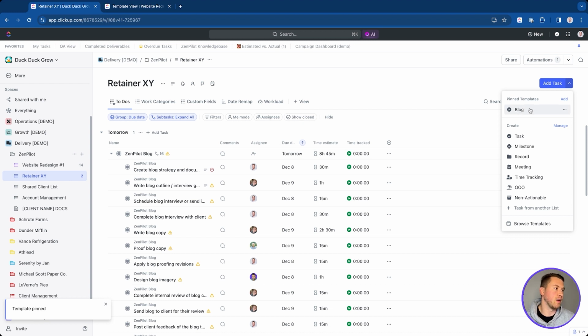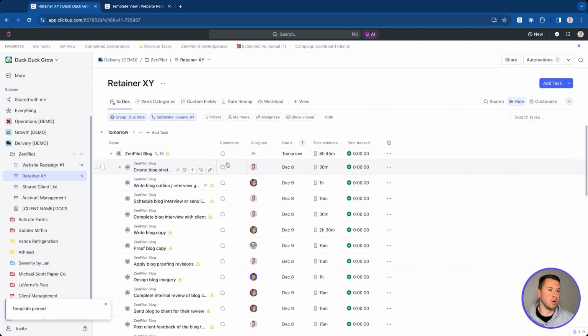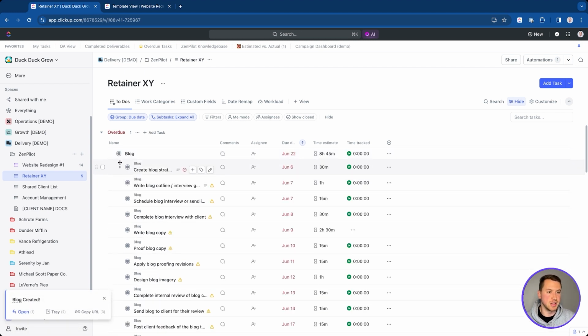The only problem with that is that if I actually deploy this, it makes it a little bit harder for me to add any of the additional things, like remapping the due dates and things like that. So it's just going to deploy that over and over again if I want to. As you can see, now the blog shows up, which is great, but I didn't have an opportunity to remap those due dates from deployment.